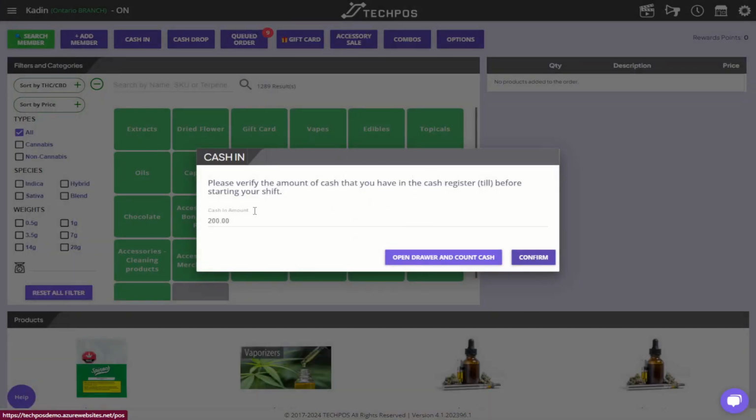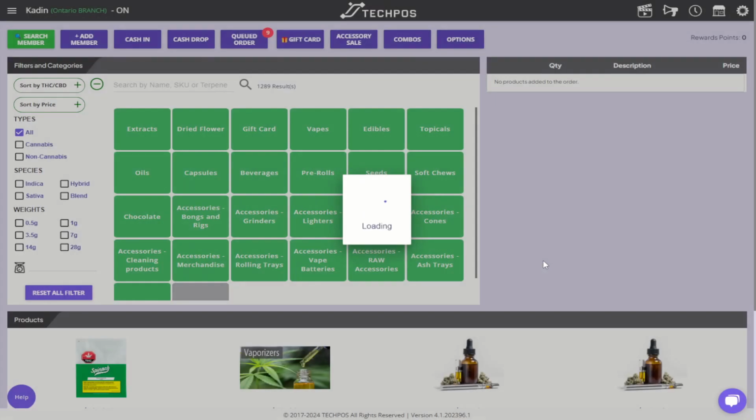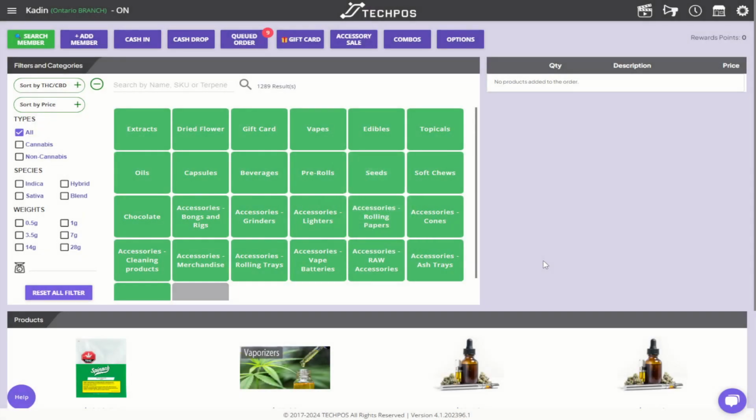We can have any number auto-populate here if you have a set cash-in amount every day. We can also back it out and type in a number, or open drawer and enter in all of the exact bill and coin denominations and have the system do the math for you. Once we have our cash-in amount, we're just going to hit confirm. Now we're in and ready to make sales.